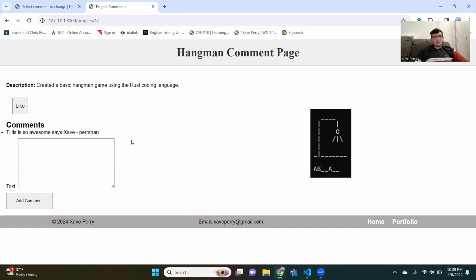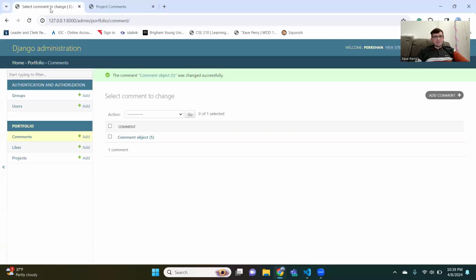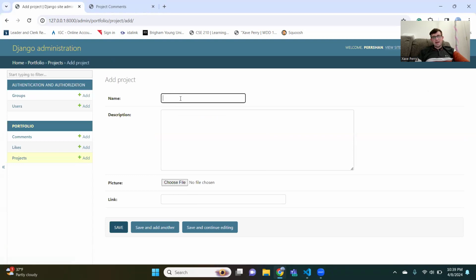So admin is a really cool way to add projects. Like here, if I went to add, I can add a name, description, a picture, and a link. It saves a lot of the coding process and it's an awesome way to make it more efficient. So Django is super cool.